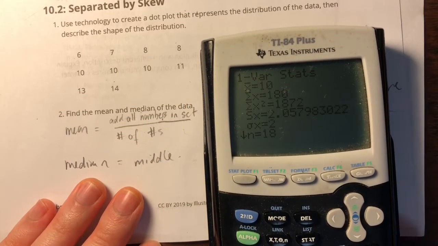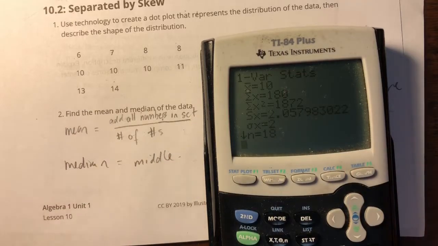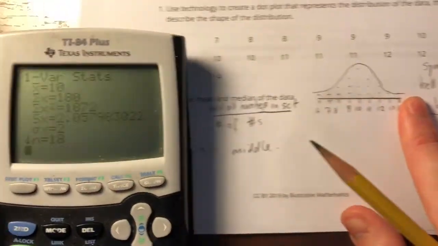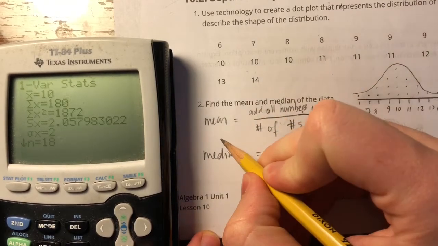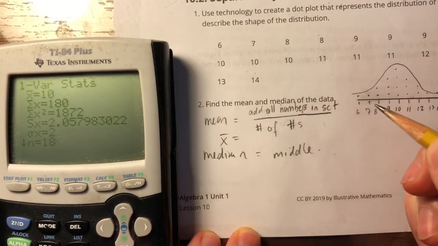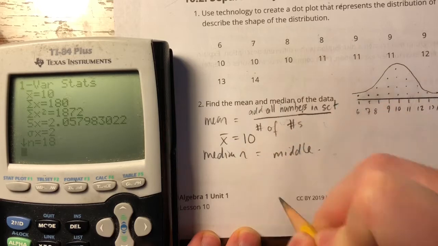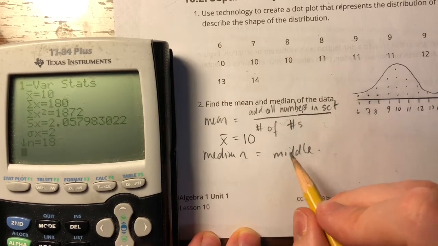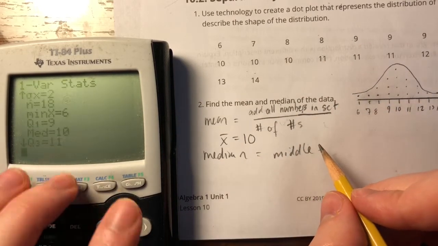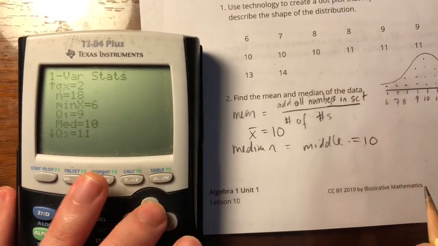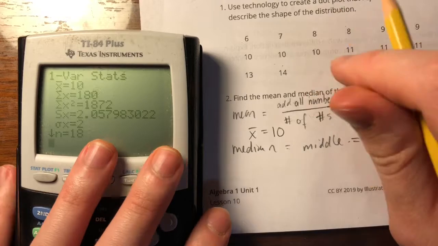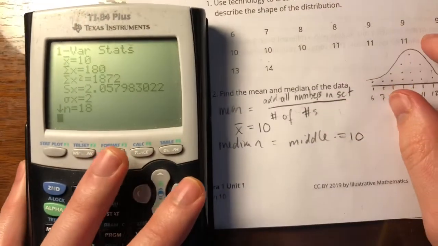All right, so remember x-bar is a much fancier way of saying the mean. So we say x-bar is equal to 10. The median, the middle, they call it Med in here, is equal to 10. I want to show you something else that's kind of cool about this. Maybe you'll think it's cool, maybe you won't.